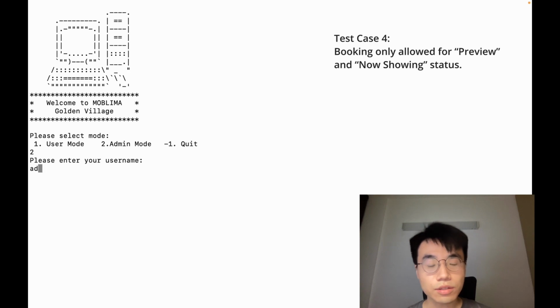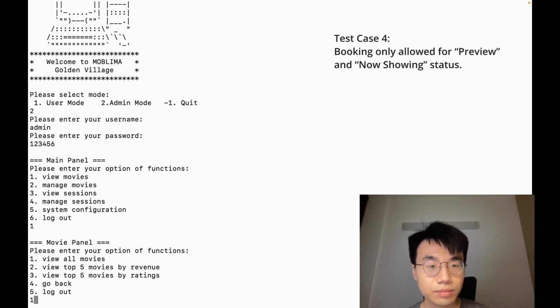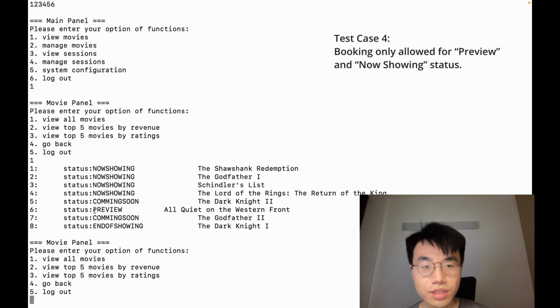Okay, here we start the fourth test case. First, we log in as the movie admin staff and view all the movies. You can see as the admin staff, we can view all the movies of all 4 statuses.